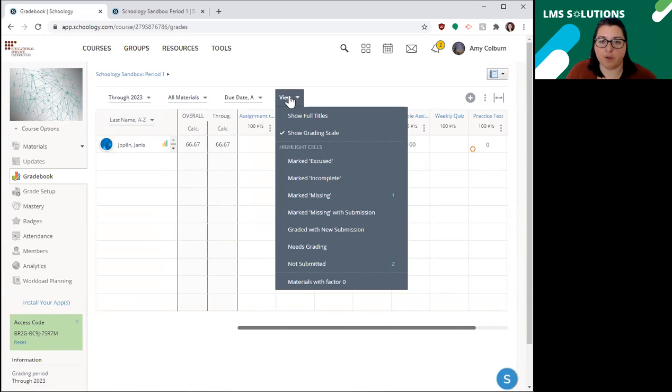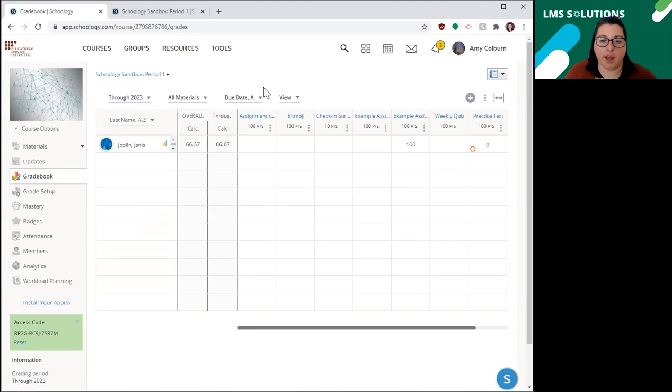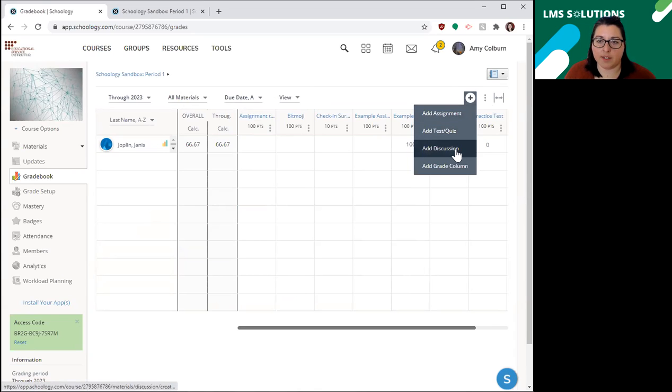And I can also view by, maybe I just want to make sure that I'm not missing any student work. So I can say, maybe I want to look at anything that was marked missing and just make sure that I kept track of all of those things that students were turning in. So just different ways to sort materials up here at the top in Gradebook. And then lastly, we'll just look at these few options over here. So the plus sign is where I can add assignments, discussions, tests and quizzes.